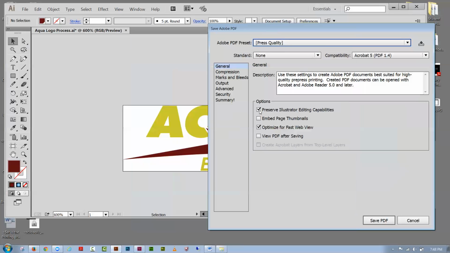Preserve Illustrator editing capabilities. That's something that's an option for you. What that really means essentially is by having that selected, I can actually bring this thing back into Illustrator and I can kind of edit it as objects, and I can even convert it back into a .ai file. So if you don't mind that that's the case, or if you want it to be that way, then you would leave Preserve Illustrator editing capabilities selected. If you don't want it to be editable, if you want it to be something that just is a visual and the person can't edit it, you would deselect this. Now, as far as optimizing for fast web view, I'm going to deselect that because I'm not going to be looking at it.